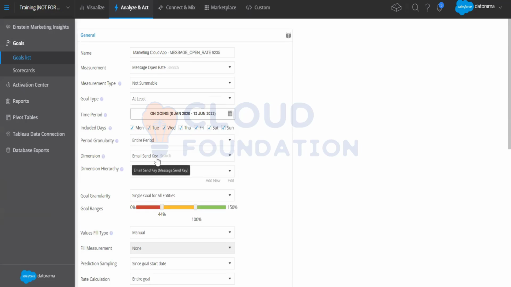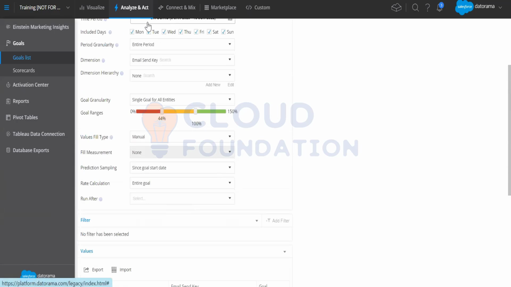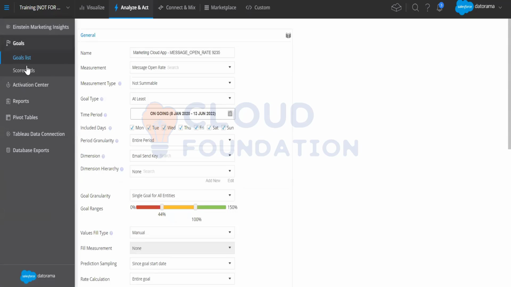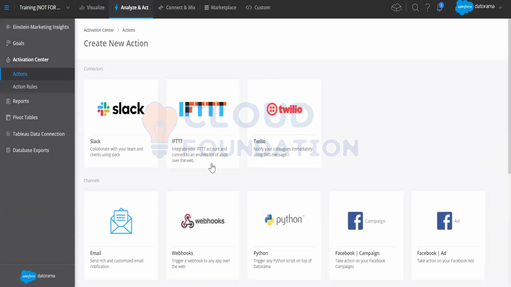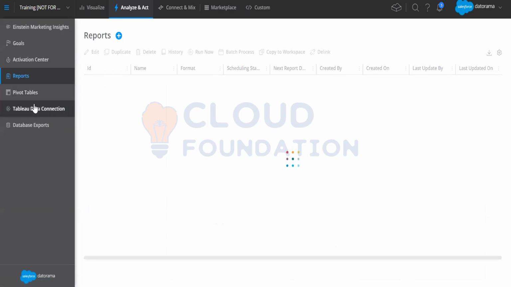You can have your dimensions, whatever dimensions, if you want any dimensions. Then single goal for all entities. We will discuss what is an entity as well. So you can set your goals over here, and then you can monitor your goals by setting up notifications from the action center, activation center, and you can create actions, which basically helps you create notifications, as we have discussed yesterday as well, through emails, through Twilio, through Slack, and all the other things that come in between.